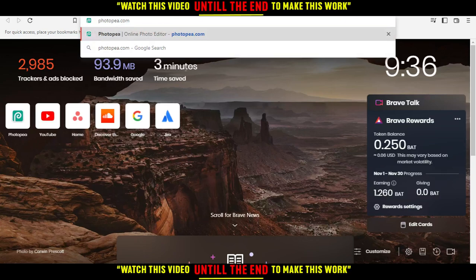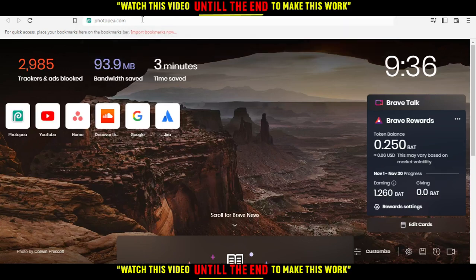So all you need to do first of all, just go and open the browser that you're going to use to follow this tutorial's steps. Of course here in my case I'm actually using Brave, but in your case you can use any other browser, it could possibly work for you.